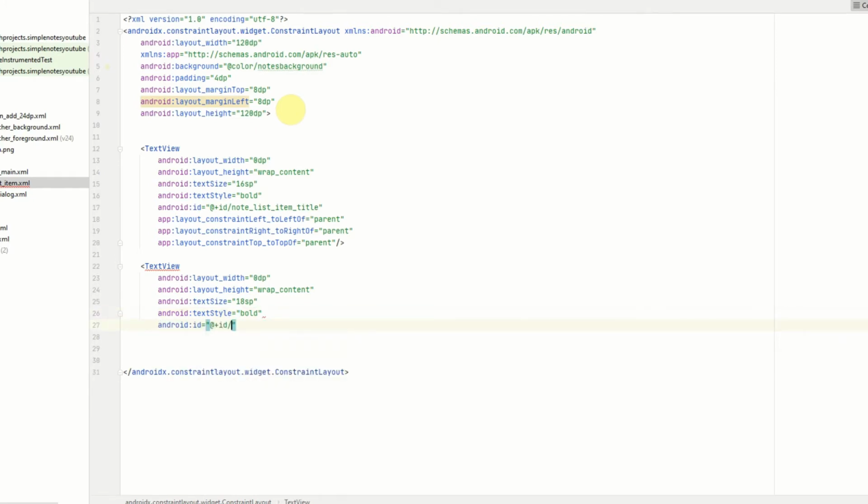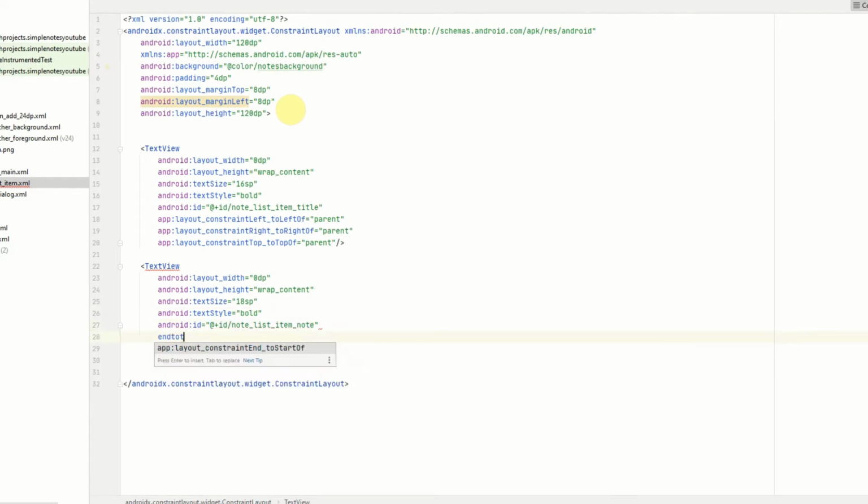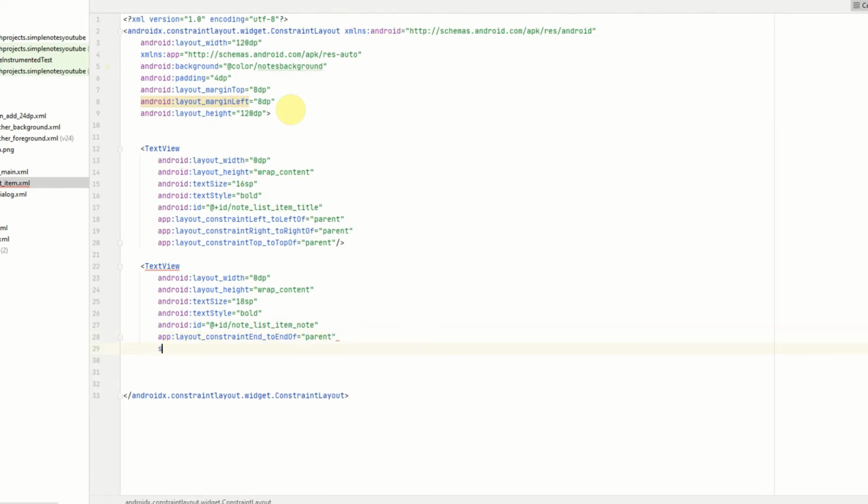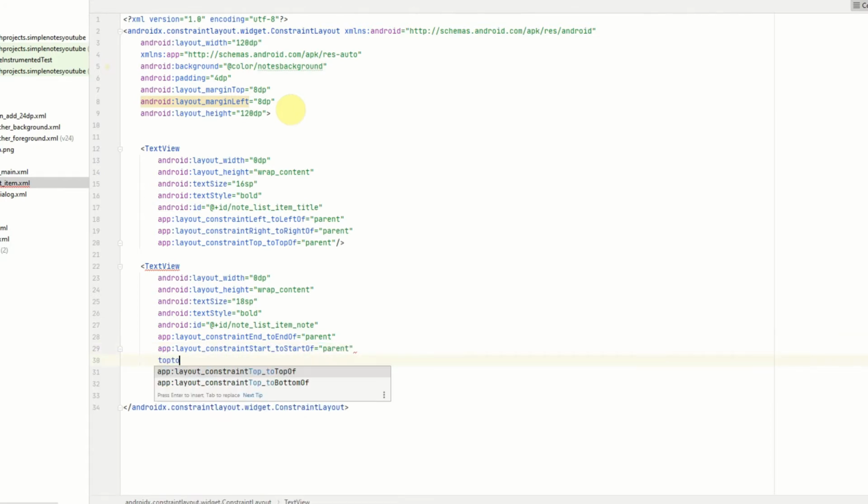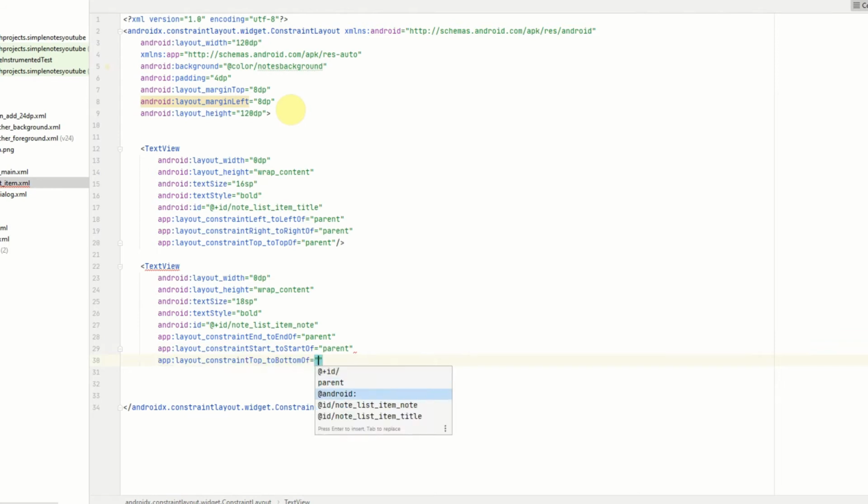And the ID will be note_list_item_note. Then for the constraints, it will be end to end of parent, start to start of parent, and top to bottom of the note title.